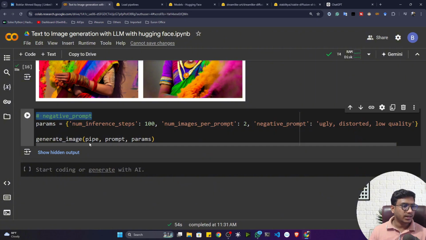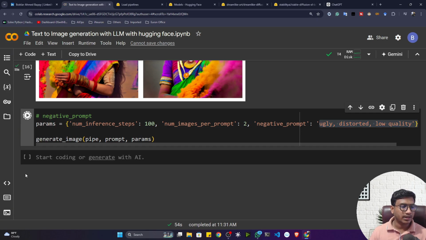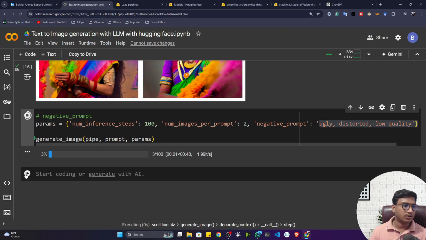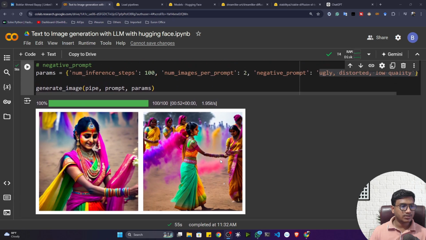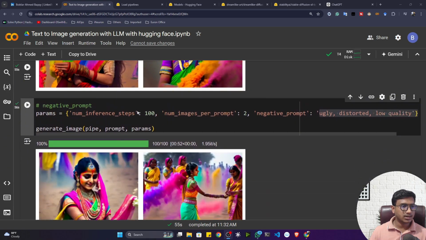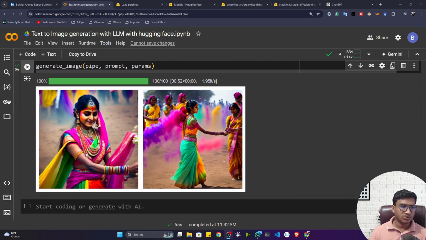Now let's also see negative prompting. Here I have added a negative prompt: ugly, destroyed, and low quality. Let's say this is my negative prompt. Now let's see whether it is able to generate or not. Right now you can see these results and these results. I think you can see the difference. This is a little bit low quality, and the prompt I have given is ugly, destroyed, and low quality. So it is almost matching, I think.